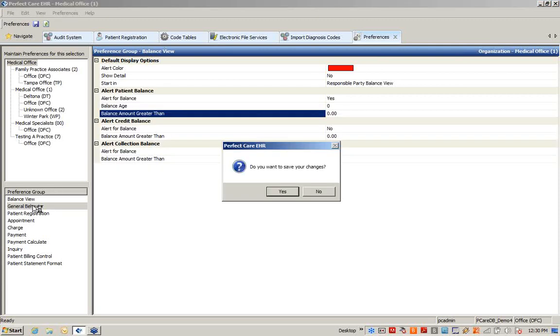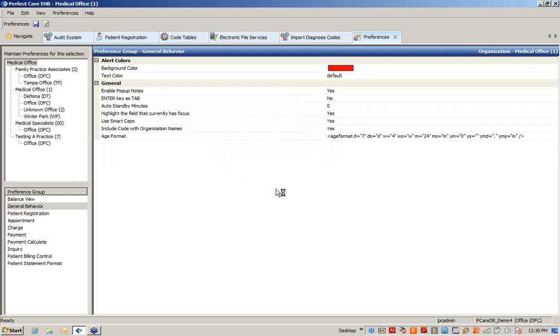The next section is General Behavior. This is where you can set up behavior by user. So what you want your background color and text color to be, if you want pop-ups enabled or not, if you want to be able to use your Enter key as your Tab key to get through fields, standby, and so on.